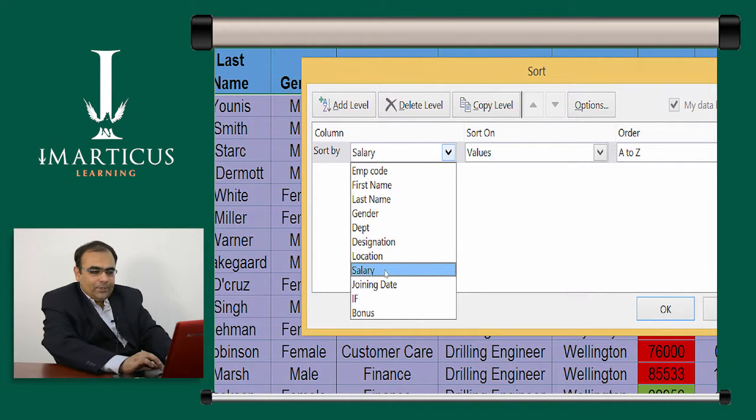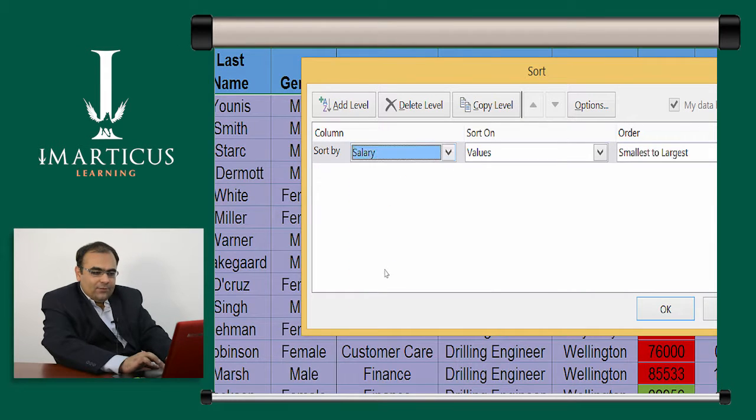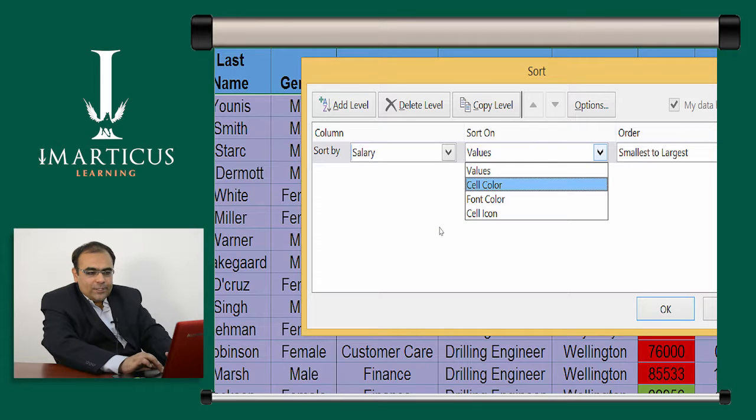The sort by window shows me all my headers in the data. So I can select salary from here. Now sort on. This time I do not wish to do it with respect to values. Hence I will come to the drop down here and I will choose cell color.